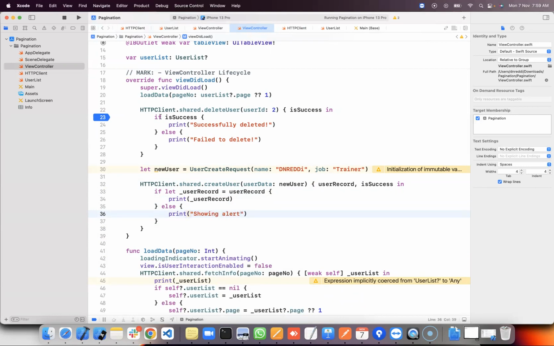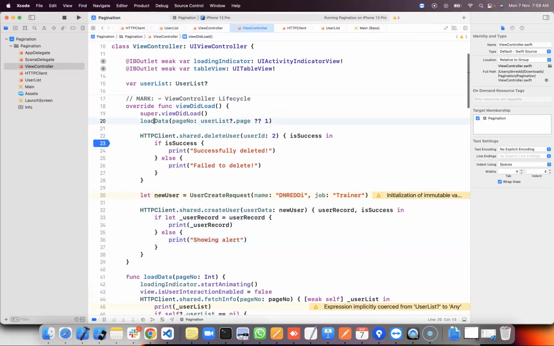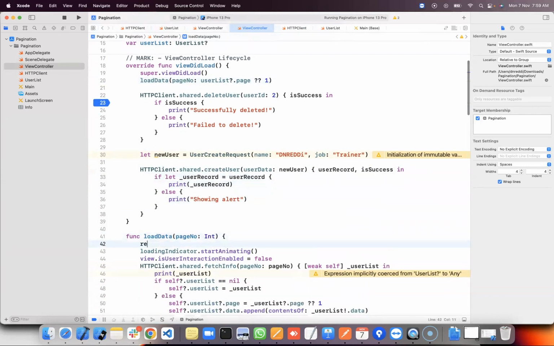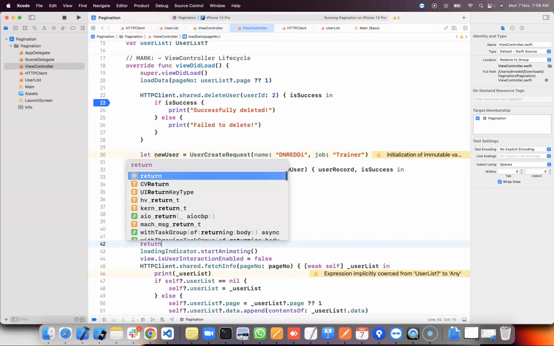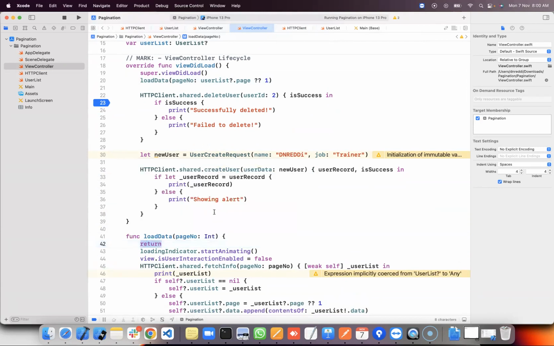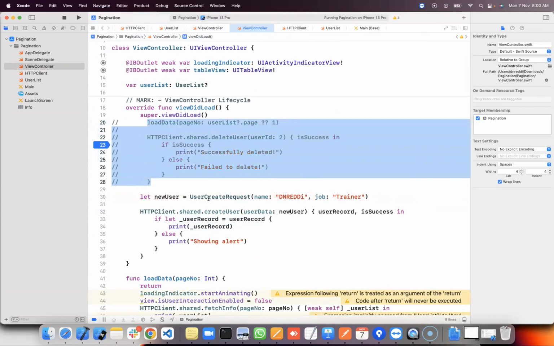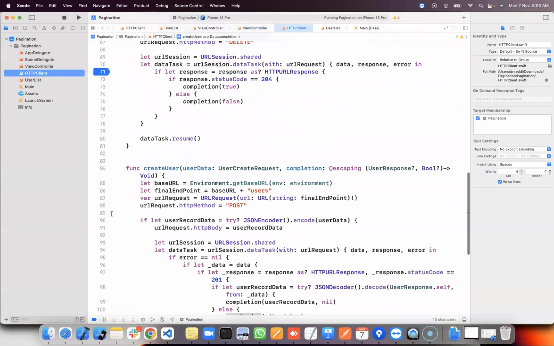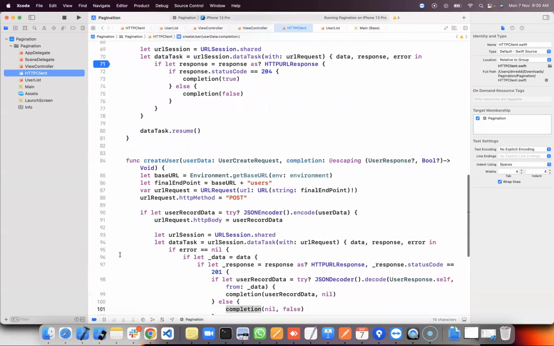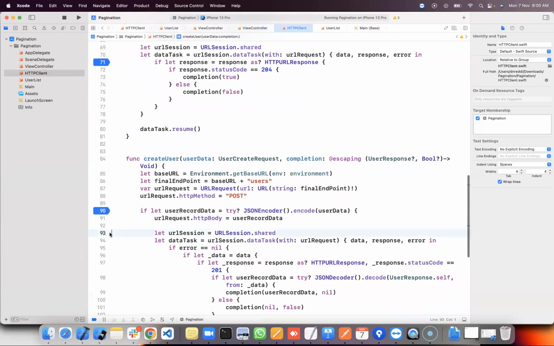Showing alert. What I do is I'm just commenting this. I'm just selecting, I don't want to execute the previous things. Even I'm commenting this, yeah, these two comment. While I'm trying to see the create user request, see how it gets executed. HTTP client. Go here. Put it here. Go here. One more thing is here.